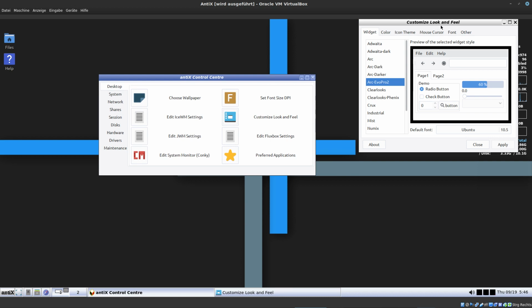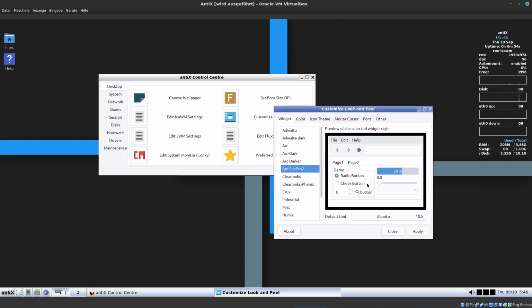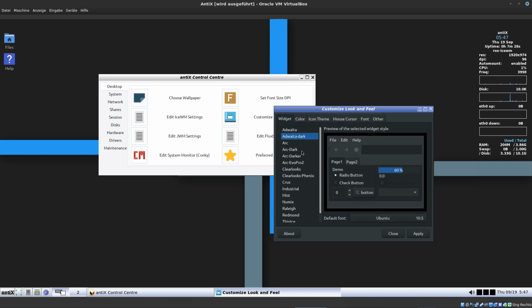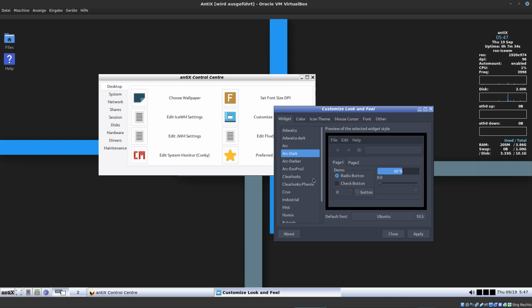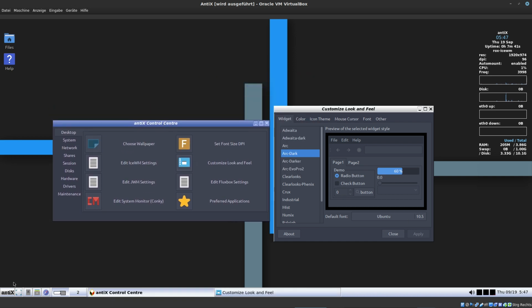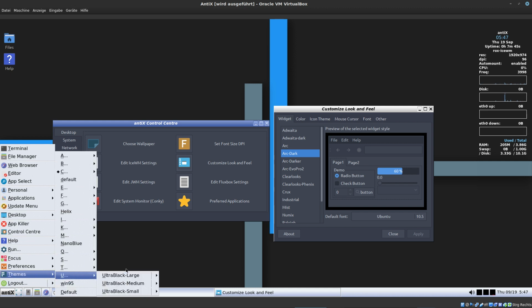We can edit the preferred applications, the customize look and feel. Let's have a look. Well, this is, it reminds me of OpenBox, or it is OpenBox. So I prefer a dark theme. I'm choosing Arc Dark, and so let's see. No, it doesn't work. Oh, I have to apply this. Okay, we can change the size of the default font. Okay, and we can choose Adwaita Dark if you prefer that one. And there are numerous other themes here. But for the moment, I would choose Arc Dark. Apply. You see, this is dark too. This not. Okay.